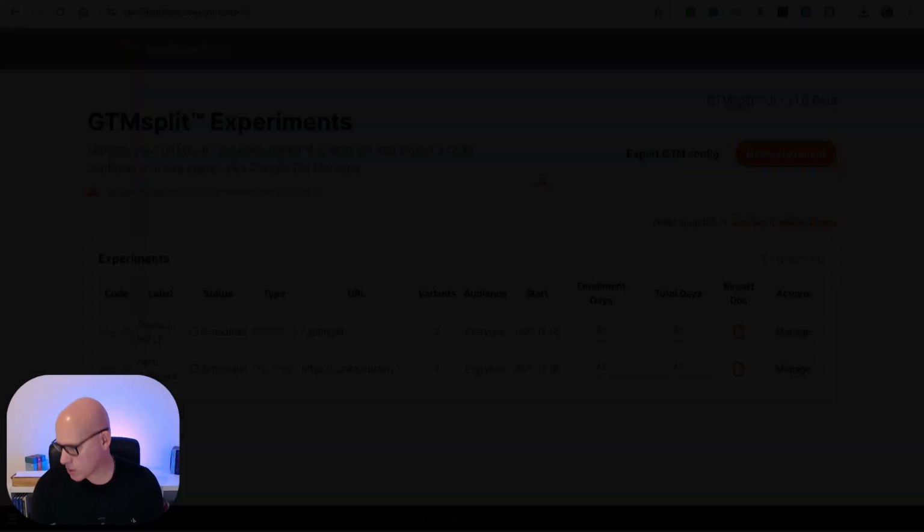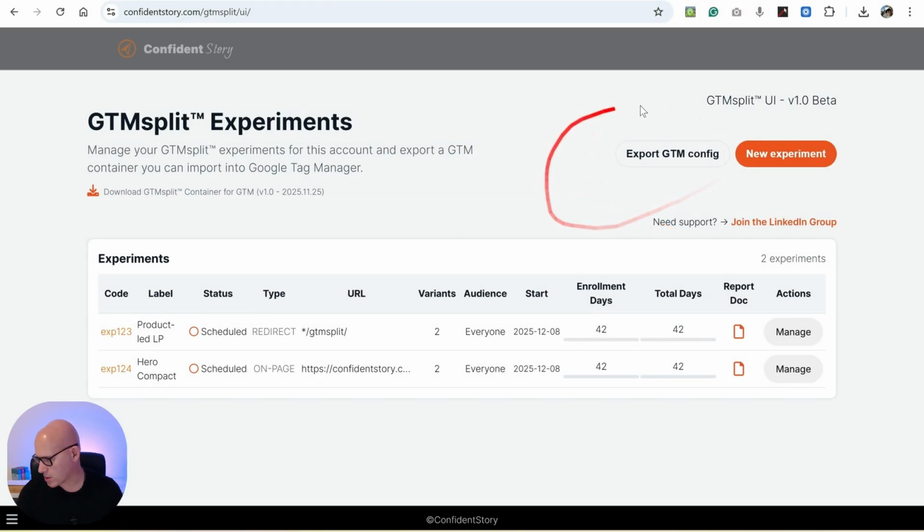In this video, I'm going to show you how to export the configuration of your experiments from the GTM Split UI and import it in Tag Manager so that you can test it and then run your experiments. So before you can export the experiments, you need to have at least one configured.